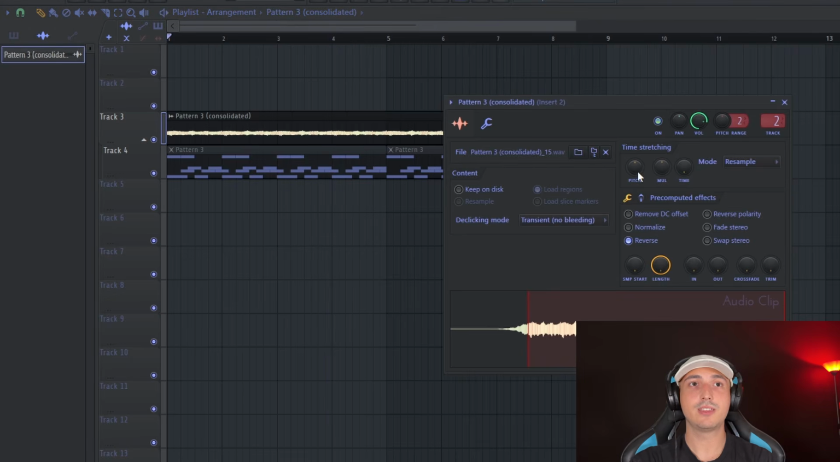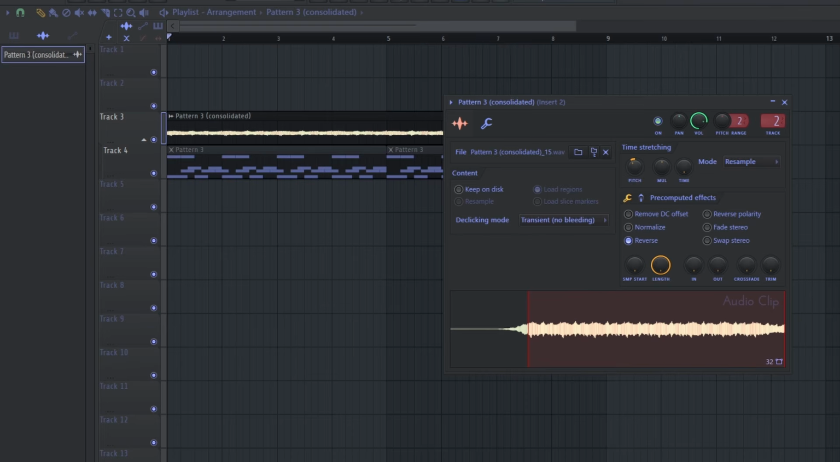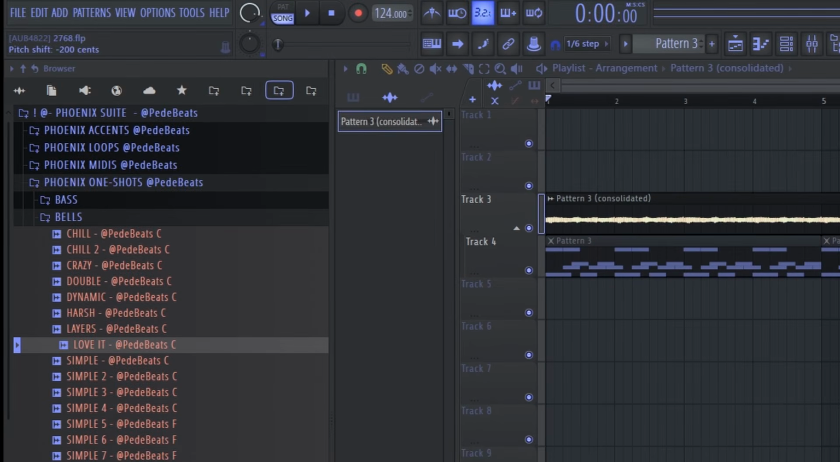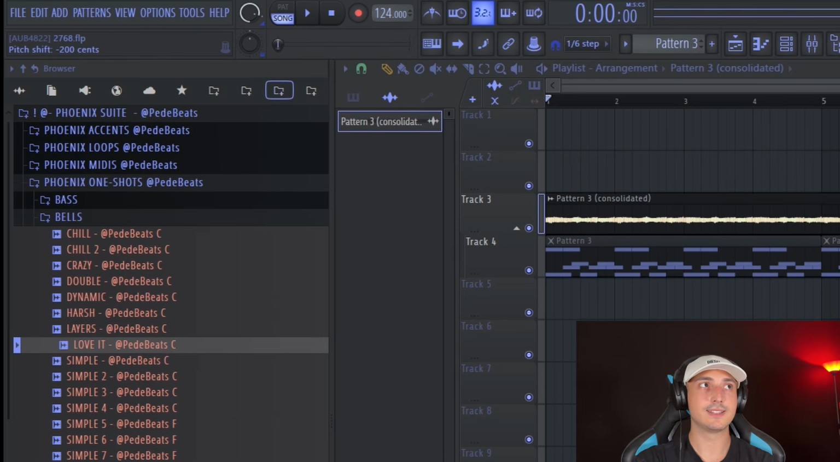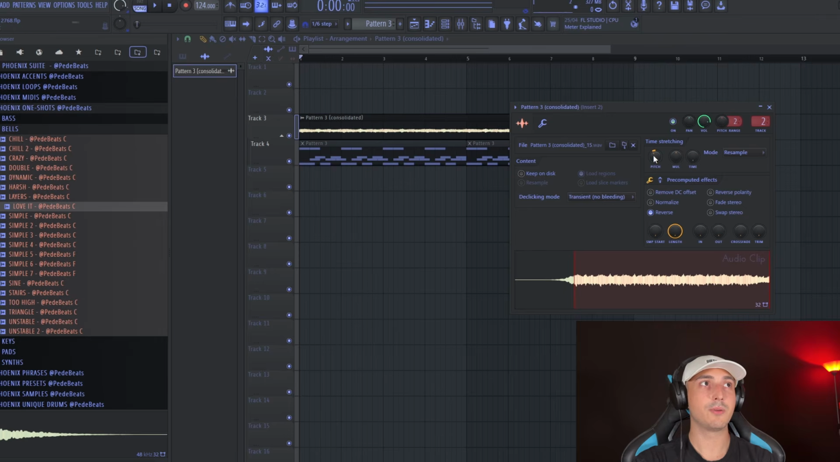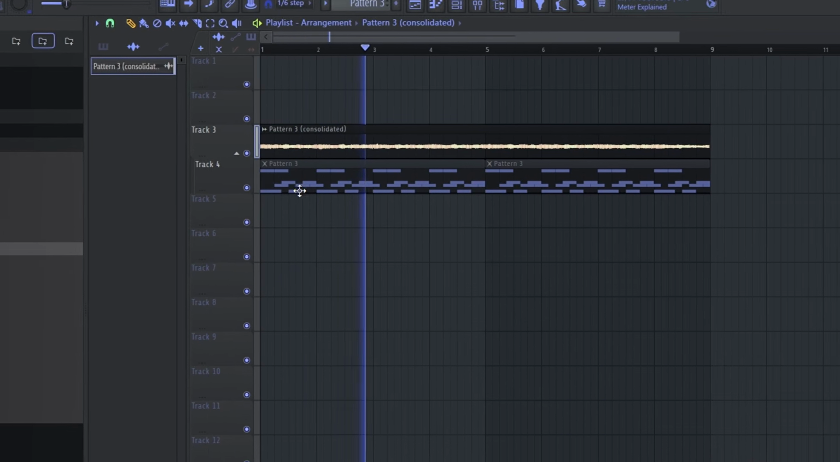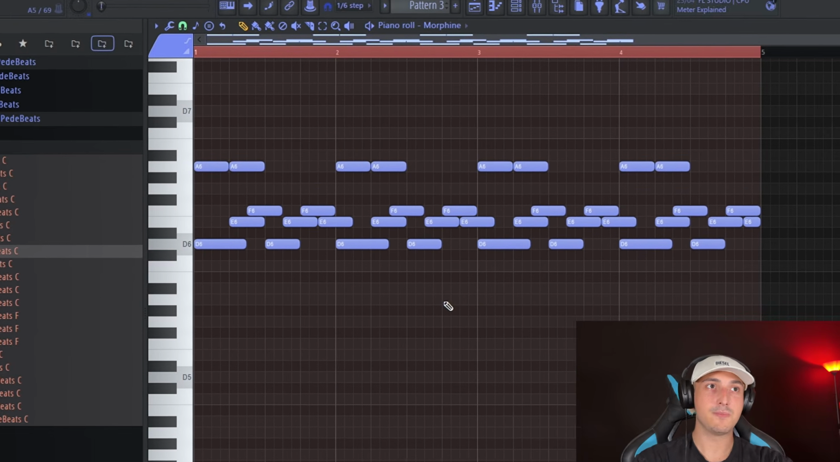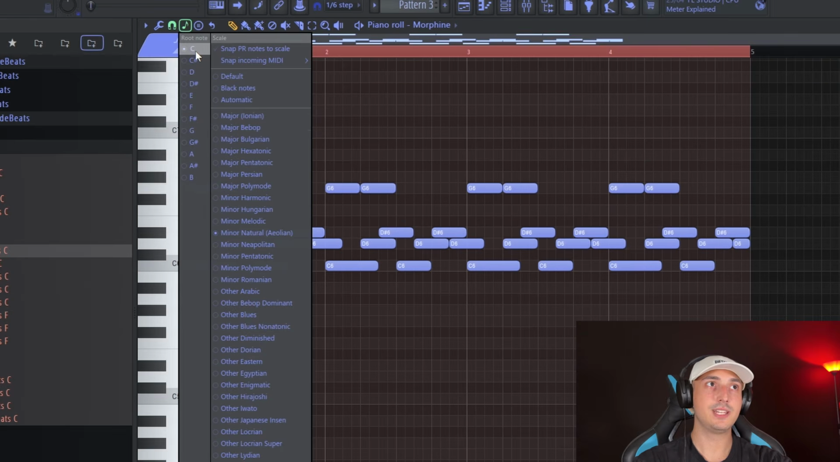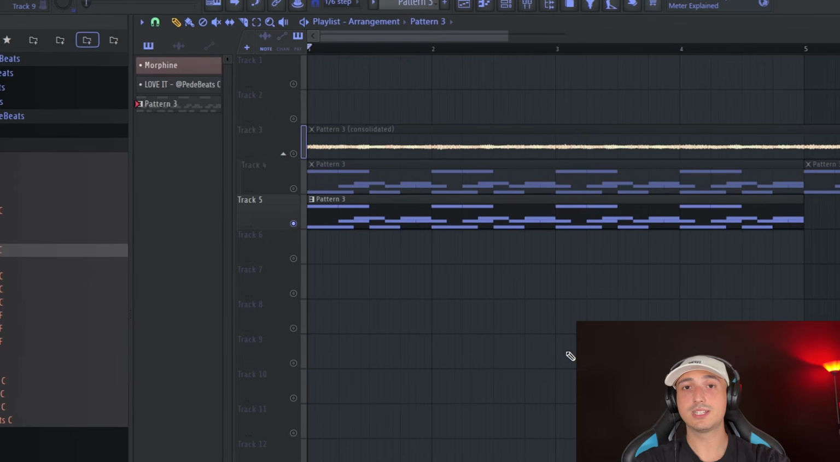And another important thing here is the pitch. So if we move it down, as you can see on the top left corner, we are going down 200 cents, and 100 cents is a note. So we went down 2 notes. That's hard. So if we go back to our MIDI and we go down 2, we are in C minor right now. So that will sound the same.